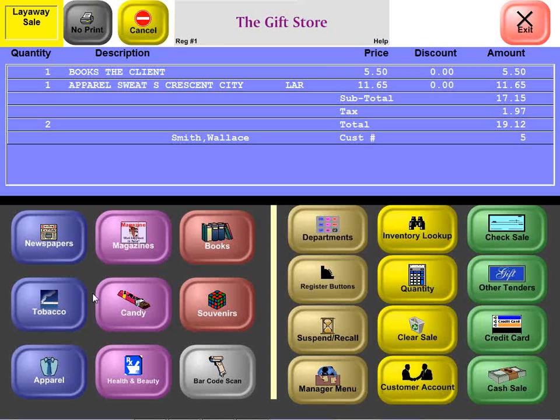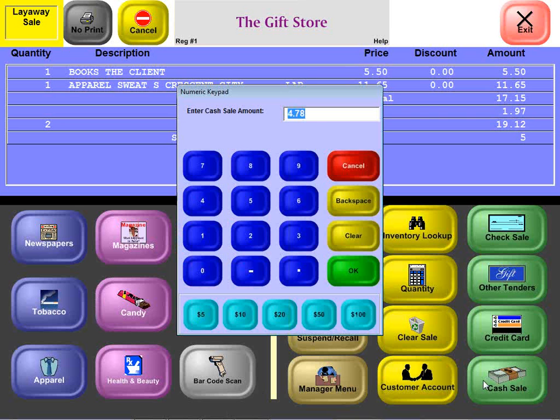So when Wallace wants to pay for his deposit, you'll notice that when we say we accept cash, the balance is $1912. This is coming up with $478. Why? Because that's 25% of $1912, and that's what we said was required on the initial layaway.